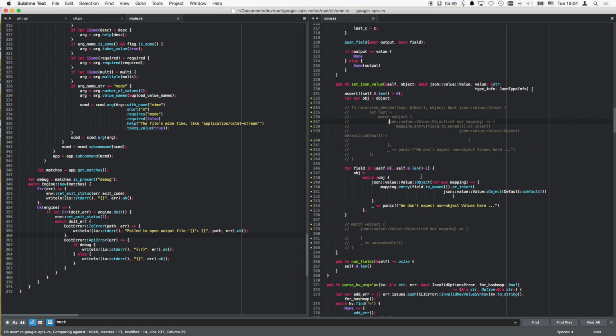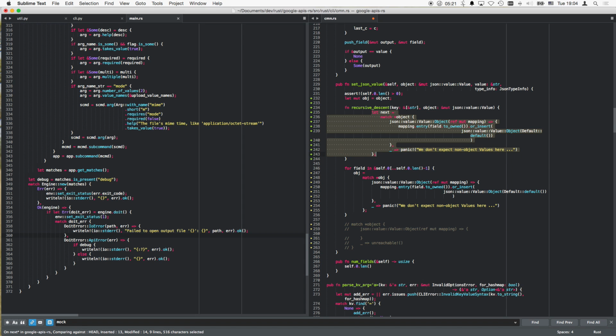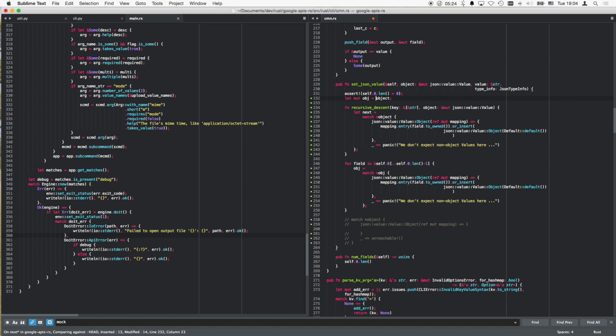So I thought, okay, let's see if we can do this with recursion, because possibly then the borrow checker will understand what's going on. I don't know if it's tail recursion or not, but I think what we have to do here is provide it with a slice of keys, and then we take the first key, go down, and then we go into recursion.